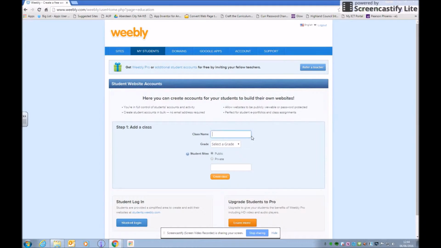Here, of course, I don't have a class yet, so I'm just going to name them. We'll call it P7. I think P7 is about grade 6. It's American grades, not that important. Notice that you can have the student sites as public, meaning anybody could access the web addresses from any device on the internet, but you can also make them private. You can actually have a wee class password set, so only people in the class can view each other's websites. I'm going to leave it public, and I'm going to go to create class.